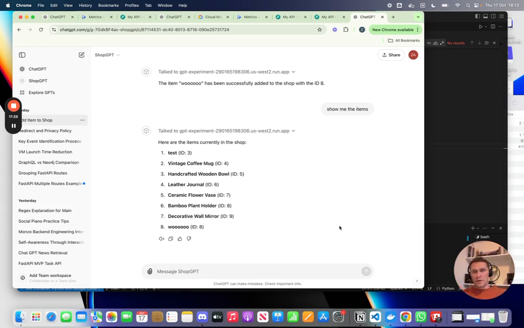So there'll be more exciting things that we do in the future, but this is just an example of how to connect GPT to a FastAPI application.